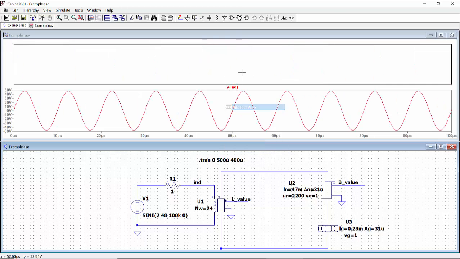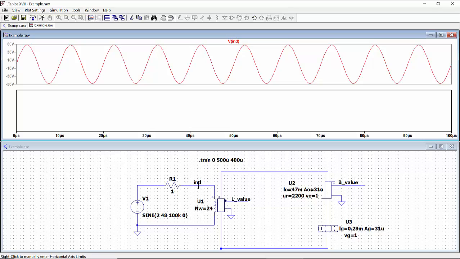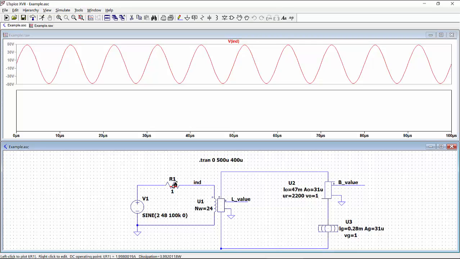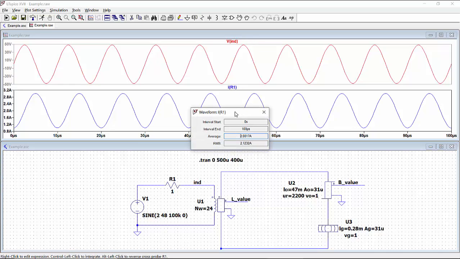Let me add another pane and put here the voltage, and we are going to show here the current through the inductor, which is the same as the current through this resistance R1. So we have both of them, so we can see that it is working pretty well. The average current is going to be 2 amperes, as we have selected in the design.